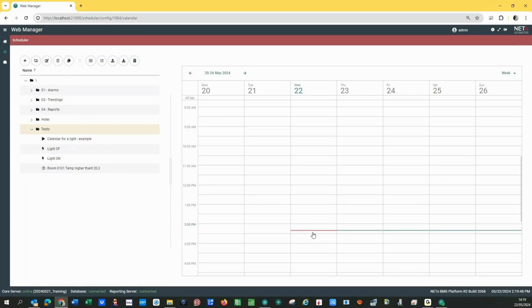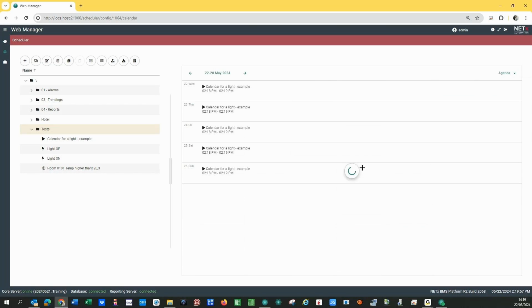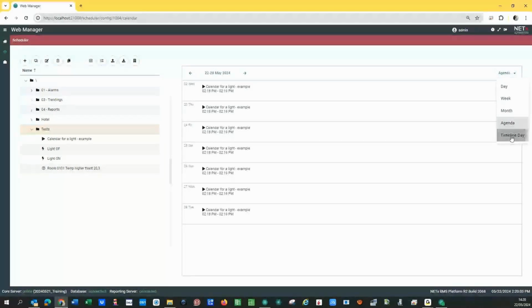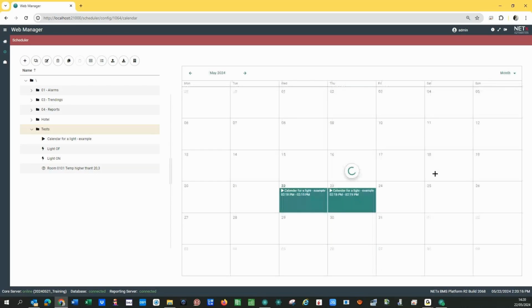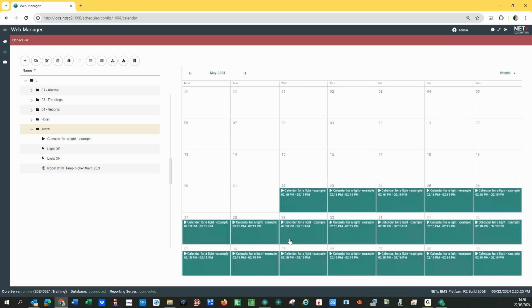Just okay, calendar for light sample. Only 15 seconds is not enough to see. But if you see in agenda, for example, it's easier. You can see the definition for this calendar for every day. Okay, agenda or timeline day, for example, maybe also timeline day for tomorrow, or maybe monthly basis. So you have here monthly definition for a calendar.